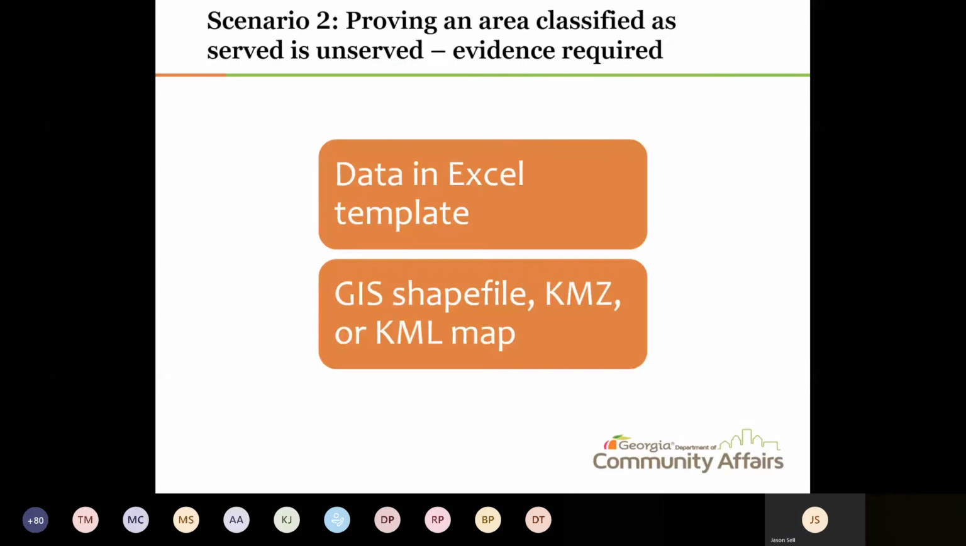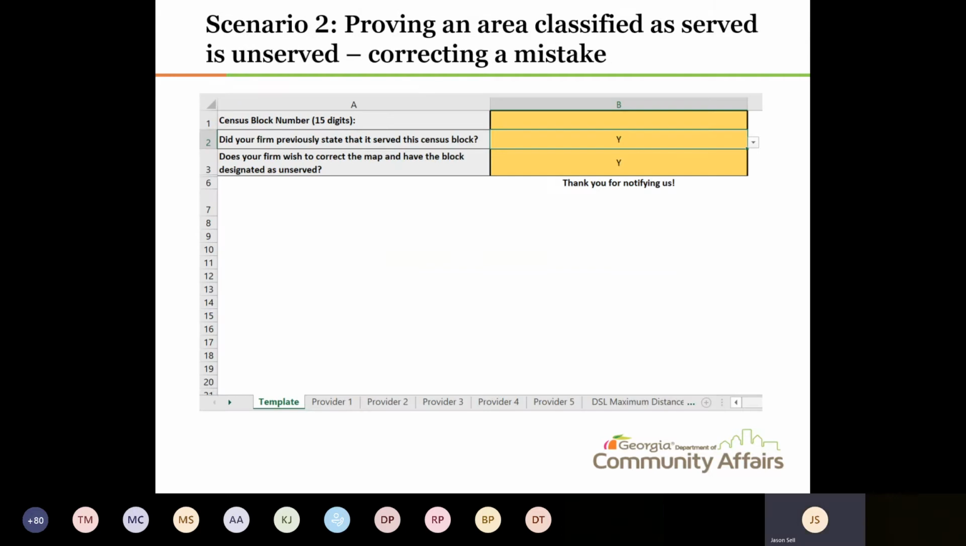Next slide. So the paperwork that has to be submitted again for scenario two is a more streamlined version of scenario one. There's an Excel template, and depending on exactly what's being asked for, there's an ask for a map as well. Next. So in the simplest case, where a provider's coming in saying, we had said prior to this that we serve the area and we wanted to correct the record, we don't serve the area, it's very, very easy. The provider just says that, and then you're told, thank you for notifying us, and then DCA goes through the process from there.